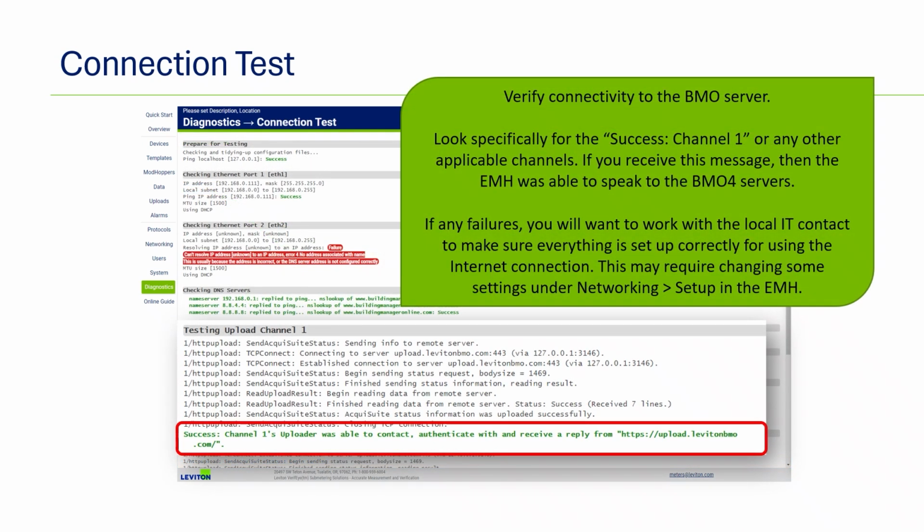Verify connectivity to the BMO4 server. Look specifically for the Success Channel 1 or any other applicable channels. If you receive this message, then the EMH was able to speak to the BMO4 servers. If there are any failures, you'll want to work with the local IT contact to make sure everything is set up correctly for using the internet connection. This may require changing some settings under Networking, Setup in the EMH.